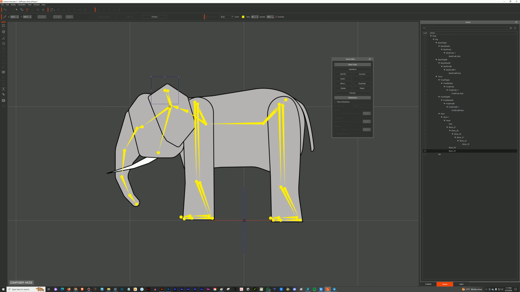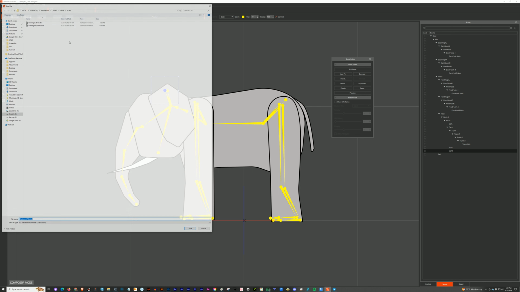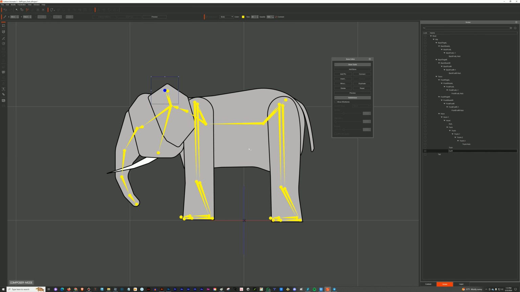Okay. So back to here. This is the face, trunk 1, trunk 2, trunk 3, trunk nub. And this is going to be the tusk. And this is going to be ear right. And file, save character, elephant. There we go.